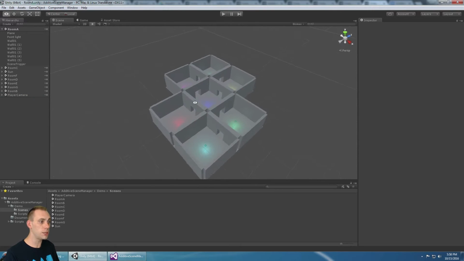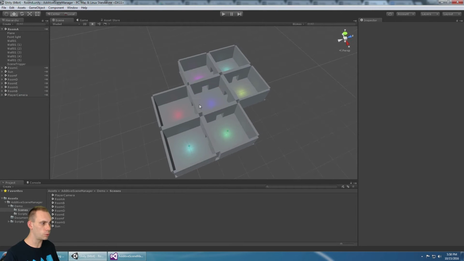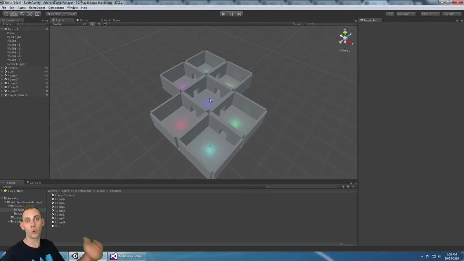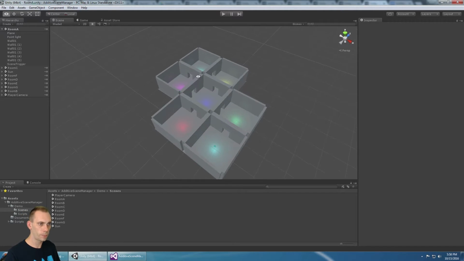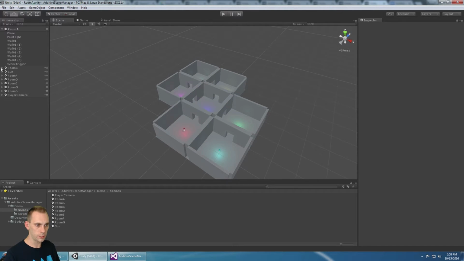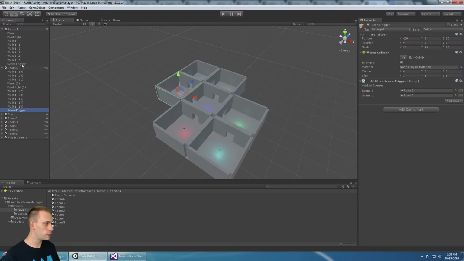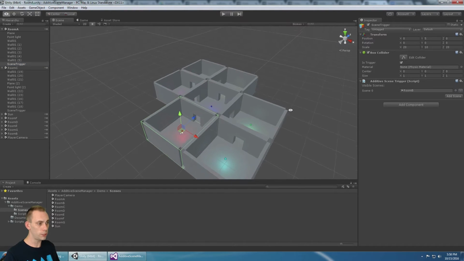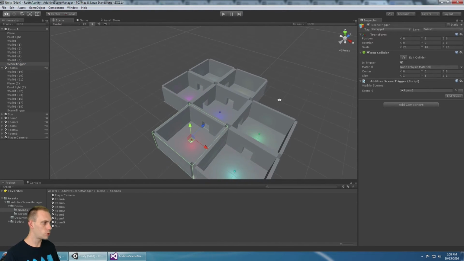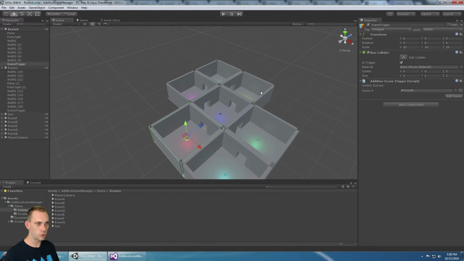Each scene is a room, and as you go in between the rooms, only the adjoining room will get loaded. Each room has a scene trigger, and the scene trigger has the additive scene trigger. You can set visible scenes. Whatever scenes are visible from this scene are going to be loaded when you enter the trigger. Here it says room B is visible, so room B will get loaded, and that's right here.